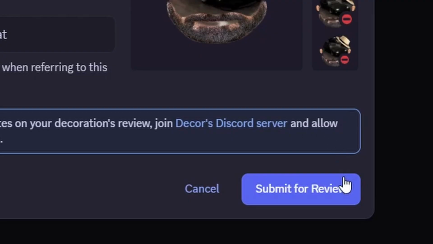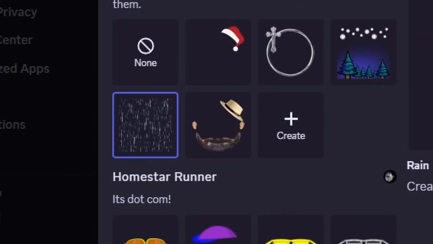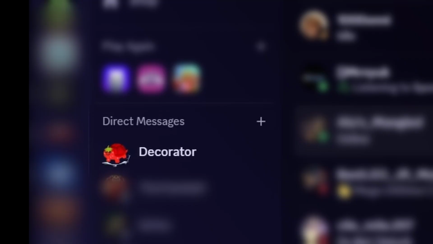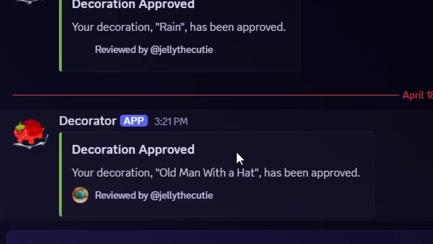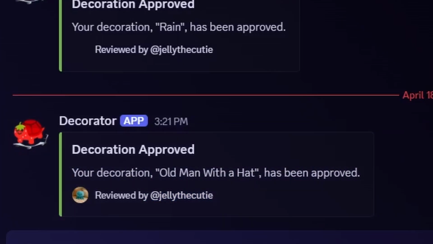Now it will take time to get reviewed since it's people who do it, so it's not instant, but once you do get it reviewed, you need to have DMs open, remember that. So once it gets approved or declined, you will get a message from decoration, the bot, and it will say if it got approved or declined. It will show the name of it, and it's also going to show who approved it or declined it. So then just go back to your user profile editing tab and then just apply it if it didn't get applied automatically. And yeah, that's pretty much it.